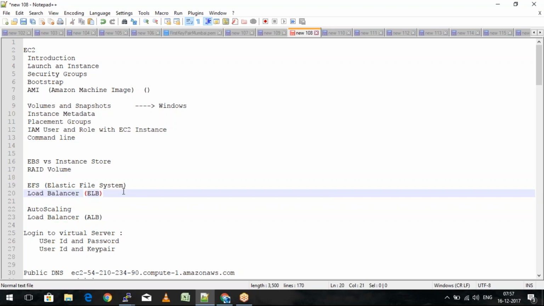Now whenever we set up a web server in real time, it's not going to be one single EC2 instance. It is going to be multiple EC2 instances in front of which I'll have a load balancer. The load balancer is going to decide where the traffic is going to be diverted. It's automatically going to divert it across multiple EC2 instances so that the load is shared.